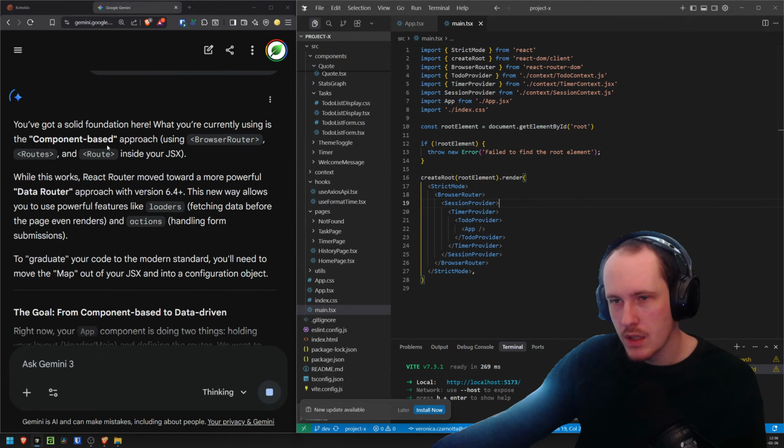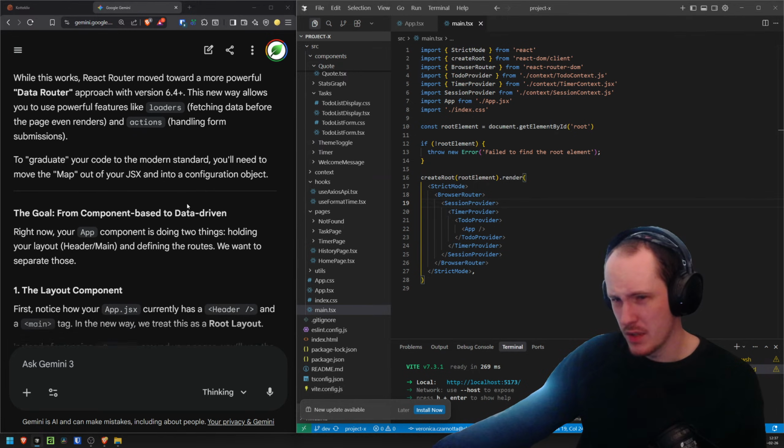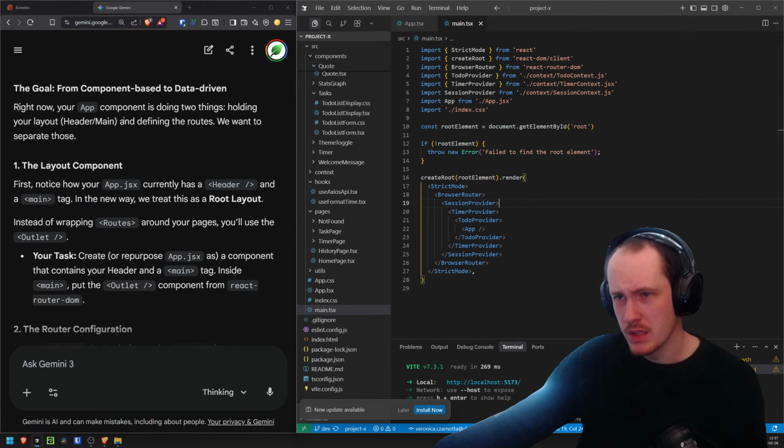What you're currently using is the component-based approach, using browser router routes and route inside your JSX. While this works, React Router moved towards a more powerful data router approach in the version 6.4+. This new way allows you to use powerful features like loaders, fetching data before the page even renders, and actions, handling form submissions. To graduate your code to the modern standard, you'll need to move the map out of your JSX into a configuration object. The goal from component-based to data-driven.